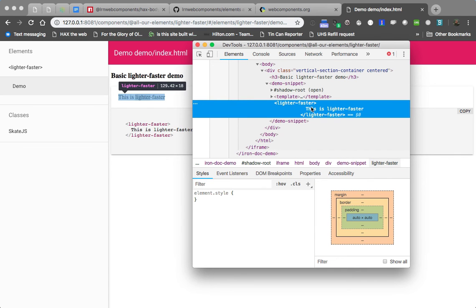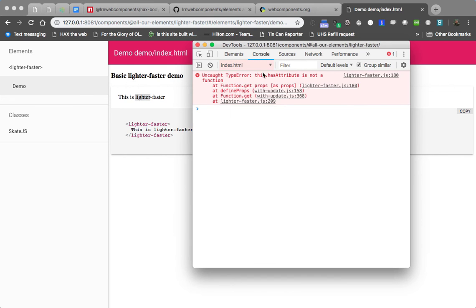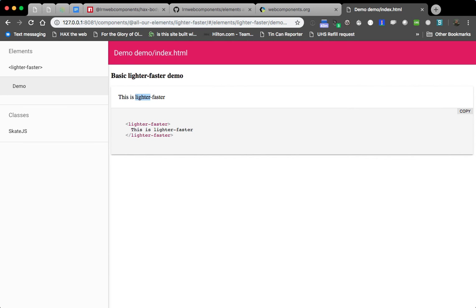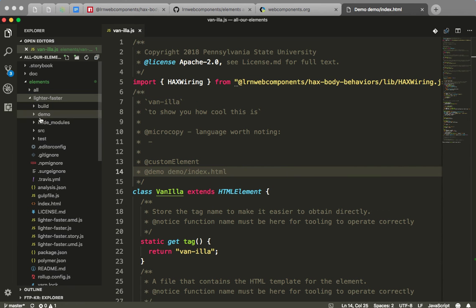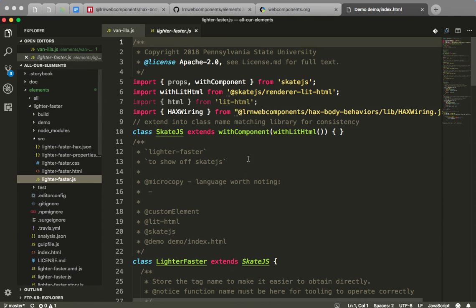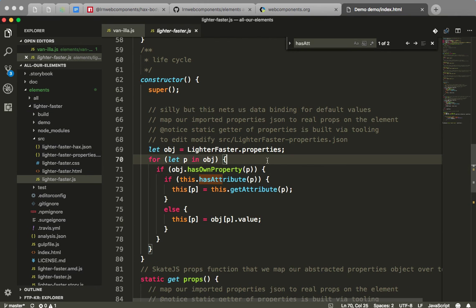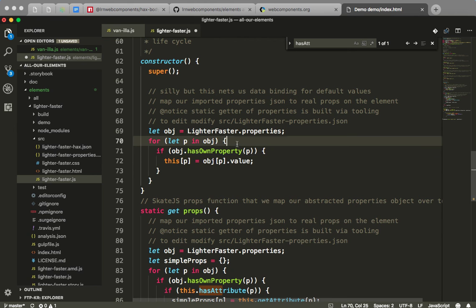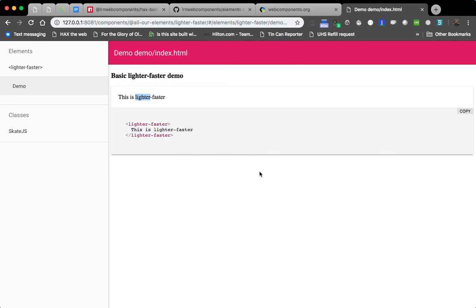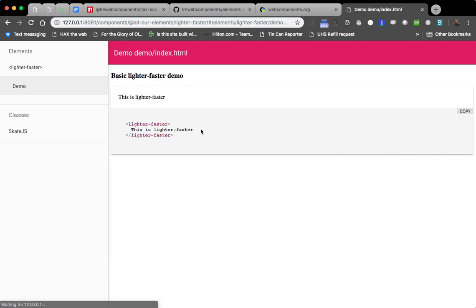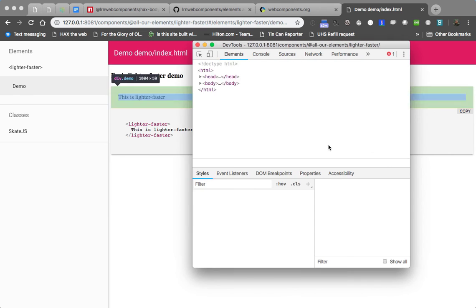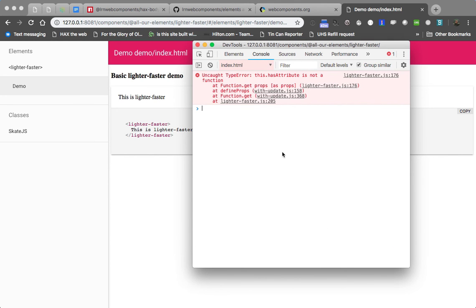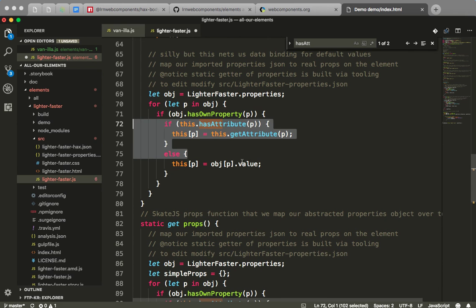We'll inspect, and we'll see this dot has attribute is not a function. Cool. So we'll have to clean something up in the tooling output there. So lighter, faster, we work in the src directory. Let's search for has attribute. All right. So clearly, I'm going to need to get rid of that, because it's too early in the constructor for that. Save. Let's see if that was it or if I need it in the other one. Skate has kind of, no, it was actually the other one. Got bit props. Okay. So let's put that back in.